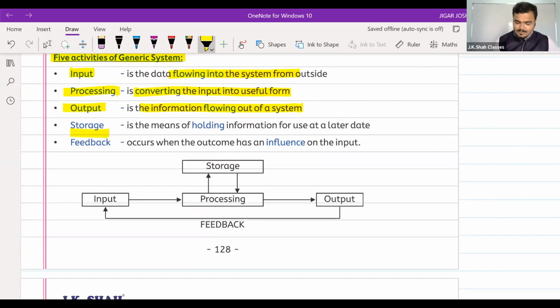Storage. What do you mean by storage over here? When the system is holding the information which can be used on a later date, it is called storage. And last but not the least, feedback. What is feedback? It occurs when the outcome, that is the output, has an influence based on input. So when the system reacts on the basis of the input provided by us, that is called feedback. Am I very clear to all?